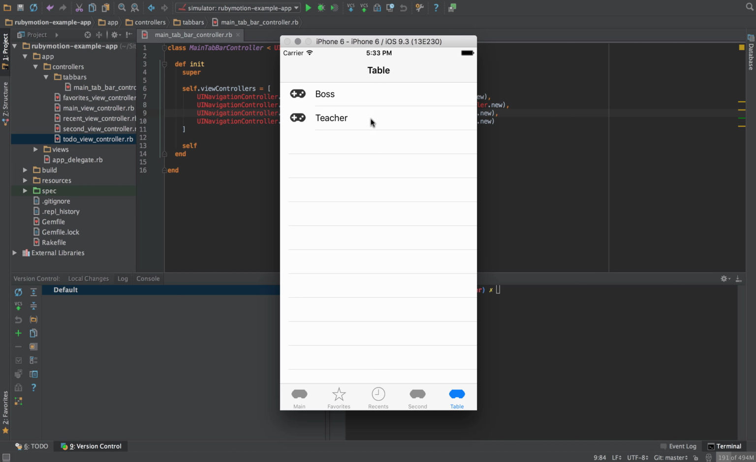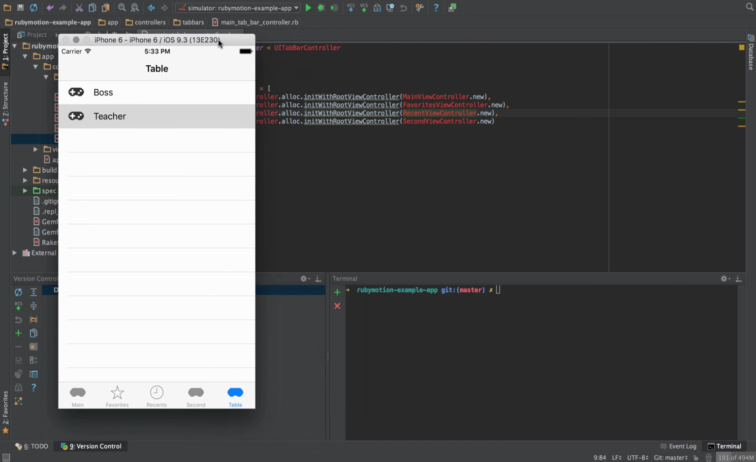bar at the bottom. Now, we're not going to implement any interaction here, so if you select it, it's not going to do anything. Right now we're just going to focus on the view itself, so I'll jump into Redmine and we can get started with this.